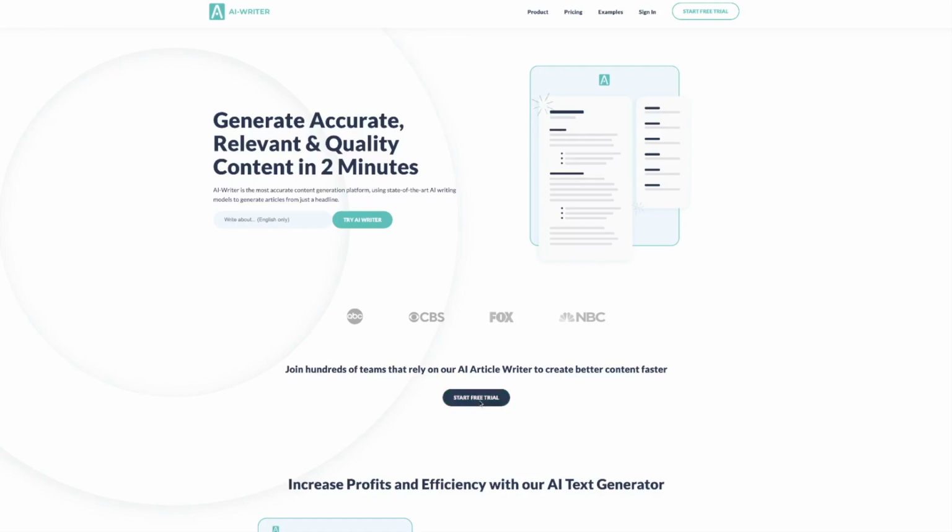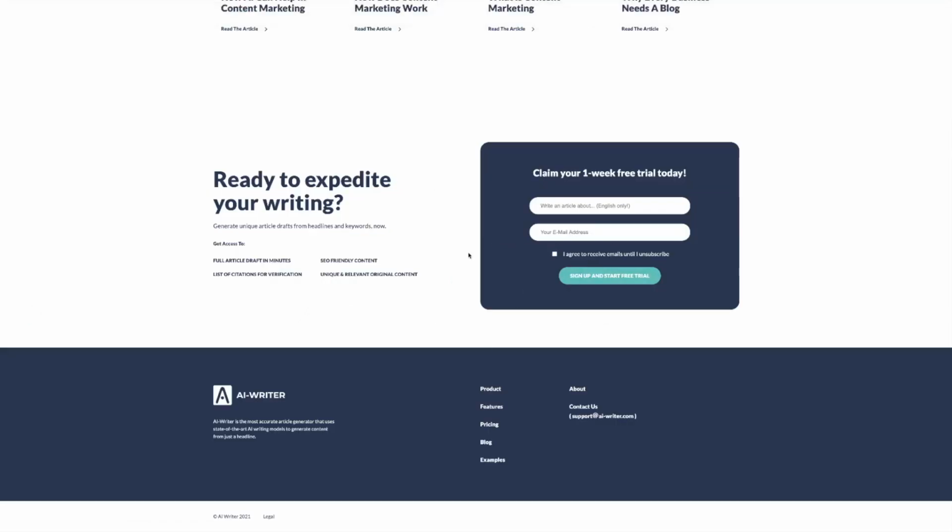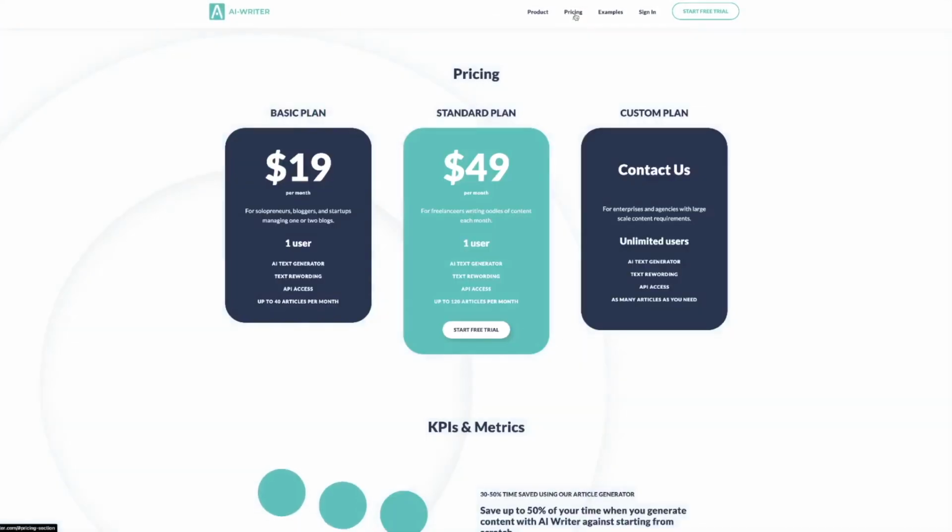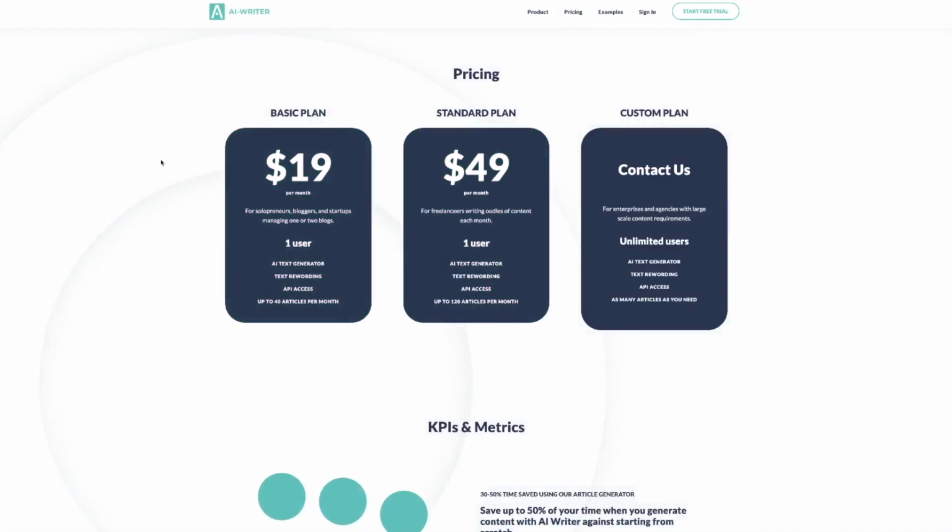There is a free trial. You can click here and you can sign up and you can get a 1 week free trial. Now, the pricing structure on AI Rytr is a basic plan, which is $19 per month.